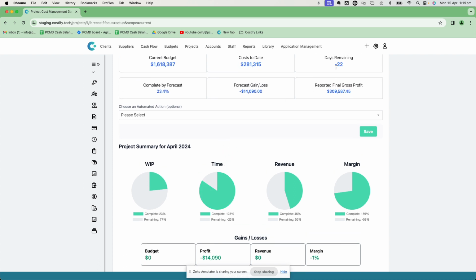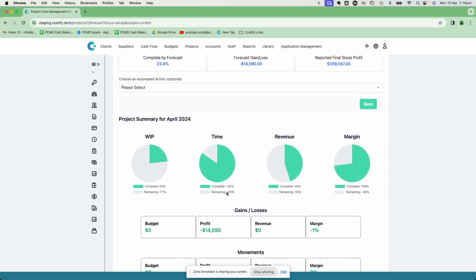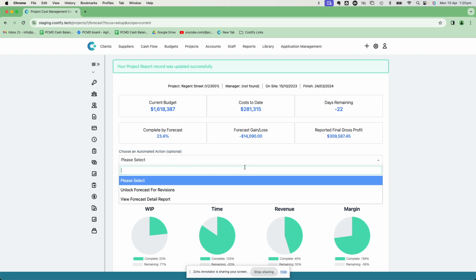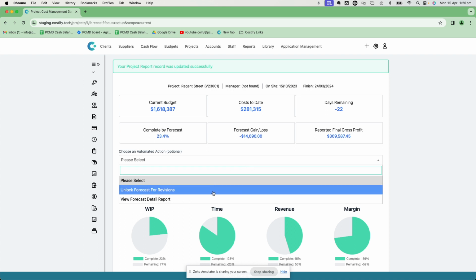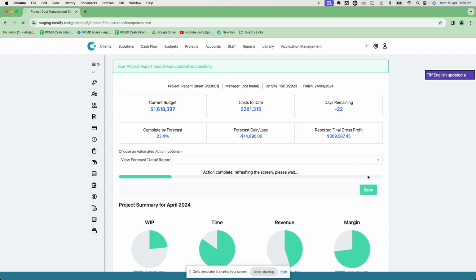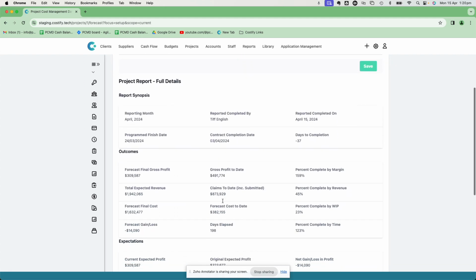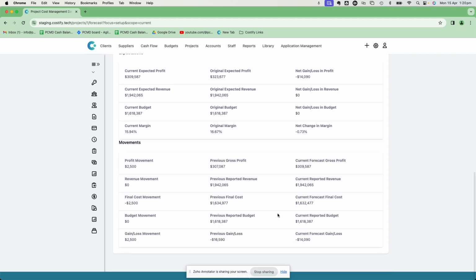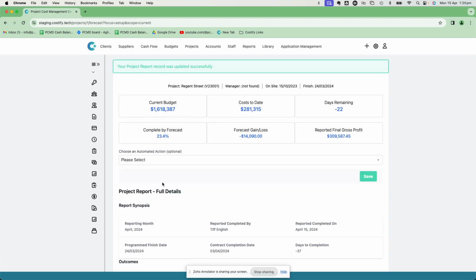Time refers to how many days remaining. You can see here that we're actually in the negatives because it's a dummy data project. Revenue refers to how much we've claimed, and margin is how much of that we've actually had. You can see we've got a negative 1% margin. If I do want to go back in and see revisions or see full data, I can unlock and look at revisions or my detailed report. The detailed report just shows a little bit more intricate details at this level when it comes to outcomes and expectations and also movements. Any other questions, please let us know.